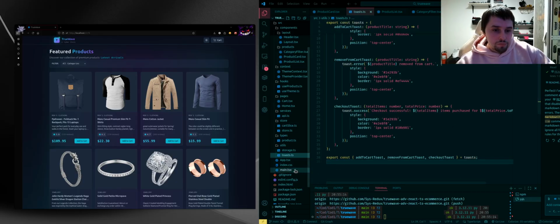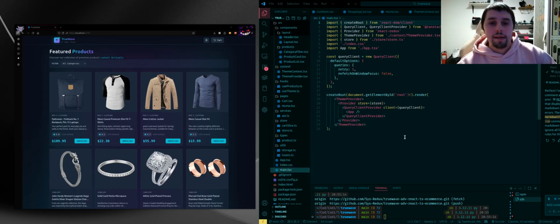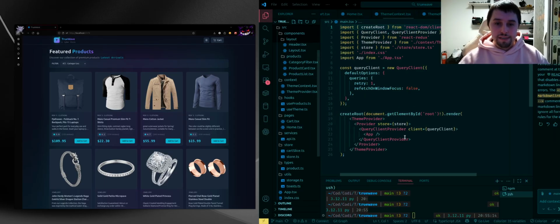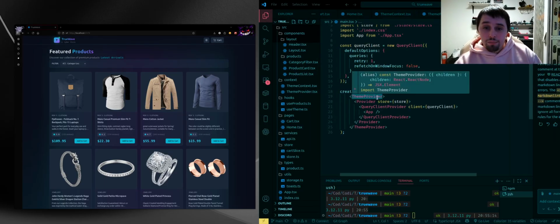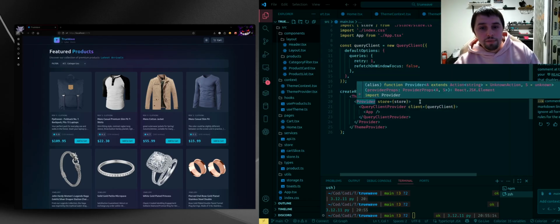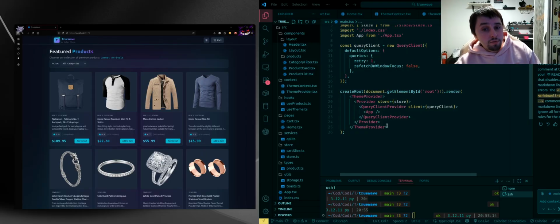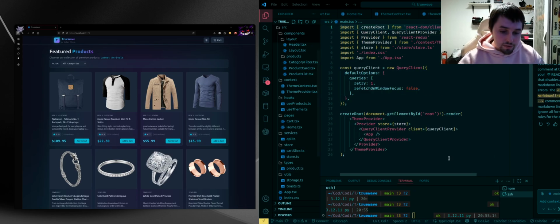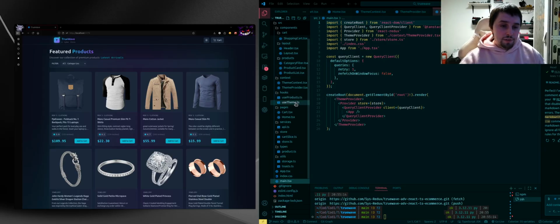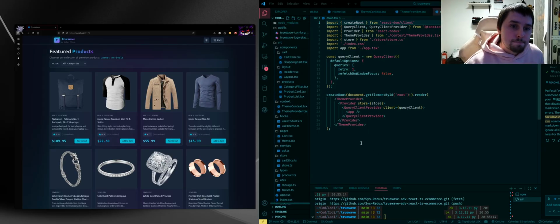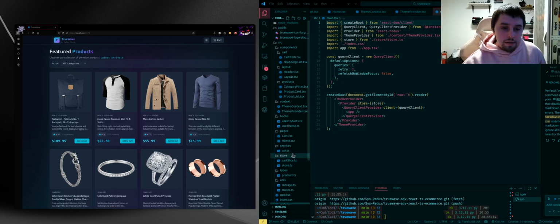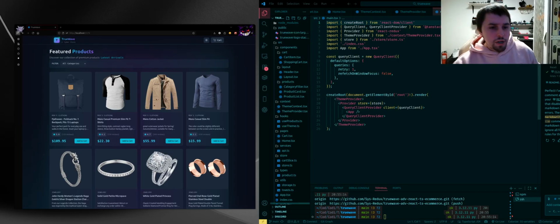And then this is what the main TSX looks like. We've got the theme provider wrapping around the Redux provider, wrapping around the query provider, which wraps around the whole app. So yeah, I definitely learned a few things during this one. I feel like a few revelations. Each project I do, I feel like I get a few new revelations about stuff.